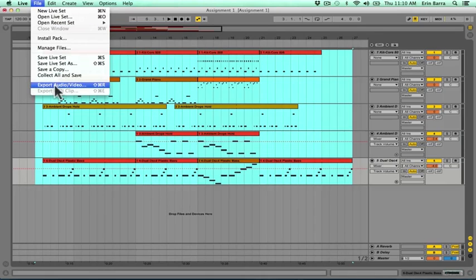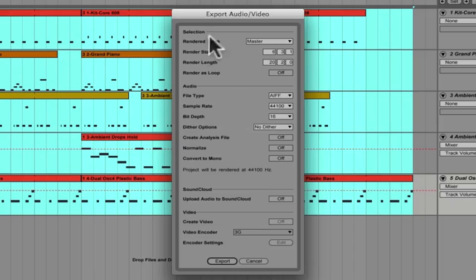So once we have the desired section highlighted in the timeline, we're going to go up to File and choose Export Audio Video from the drop-down menu that appears. And then here we've got the export pop-up window. So you can get really specific, and if you know what you're doing, go forth and export to your own specifications. But if you don't know, I want you to always render from the master.